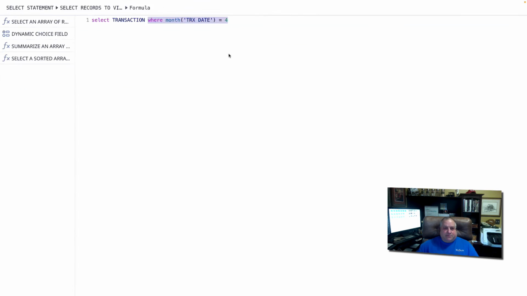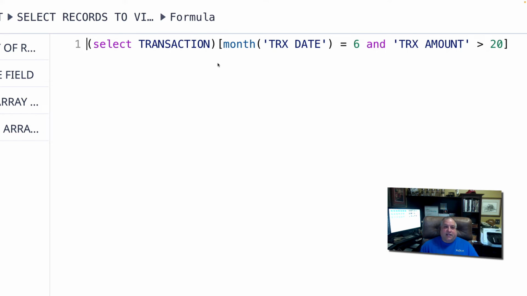Compare that to this client-side filter. Again, we begin by selecting all of the records in the transaction table, and this will be done at the server. All of those records, the entire array, will then be delivered to the client workstation. And once delivered to the client workstation, this compound filter, consisting of a filter by month and a filter by minimum transaction amount, will be applied.